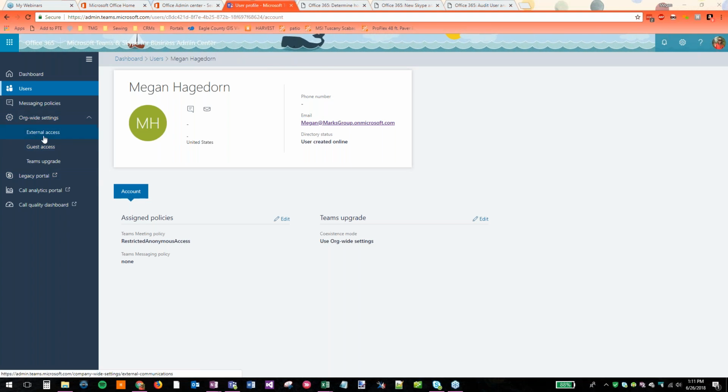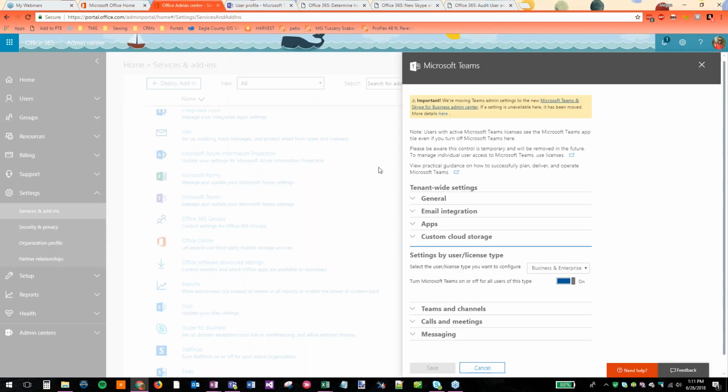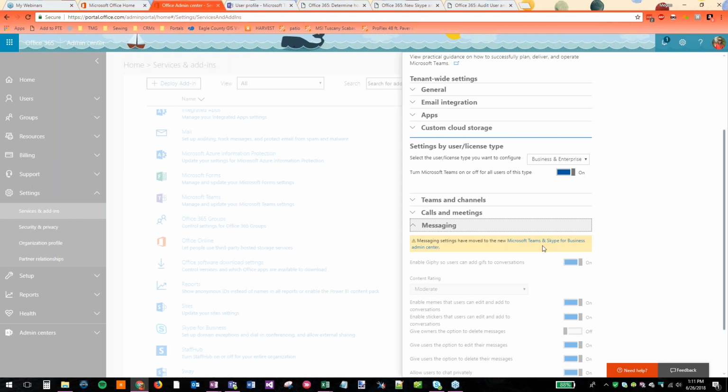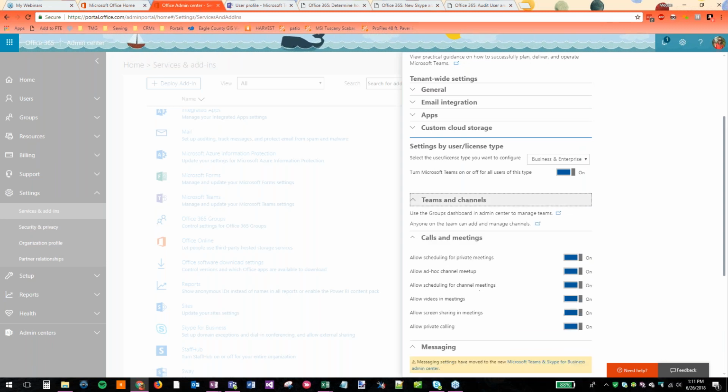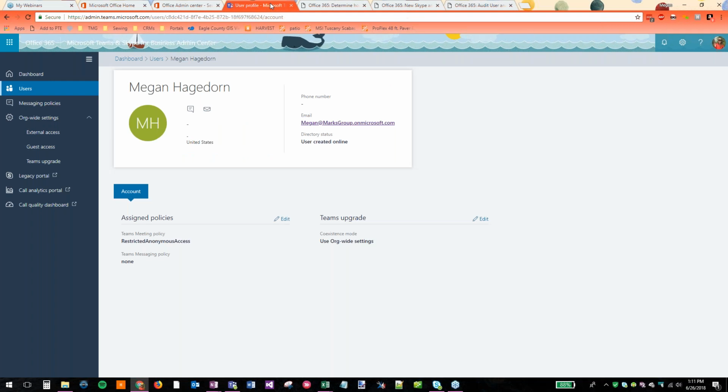And as I said, you can access external access and guest access settings from here. There are a couple of settings that have not yet migrated over, but it'll tell you, like this messaging setting, it says it has moved. If it hasn't moved, you can still get to it from here. Ultimately, though, all of the Teams settings will be managed from this admin center specifically for Teams and Skype.